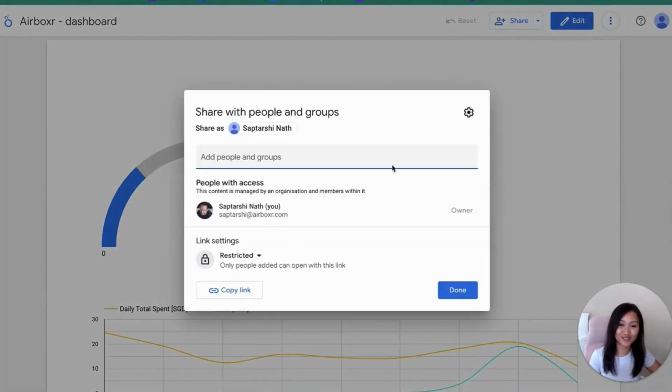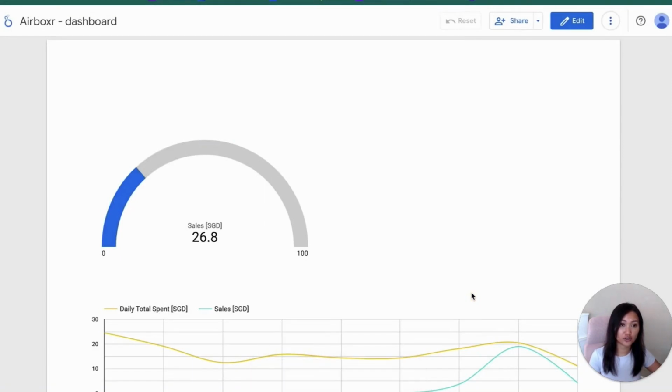I hope that helped. Feel free to also share this graph, this chart with your colleagues. You can click on the share button at the top of Looker Studio and share it with anybody in your organization.